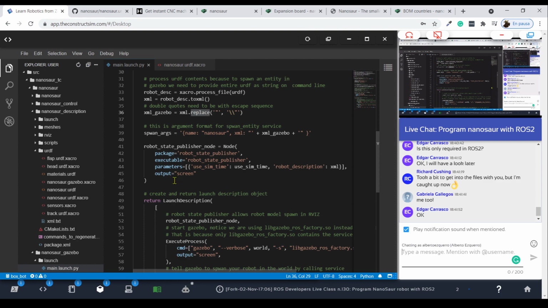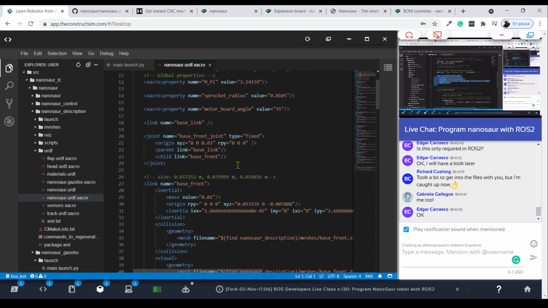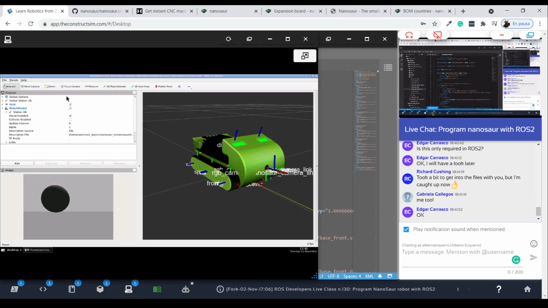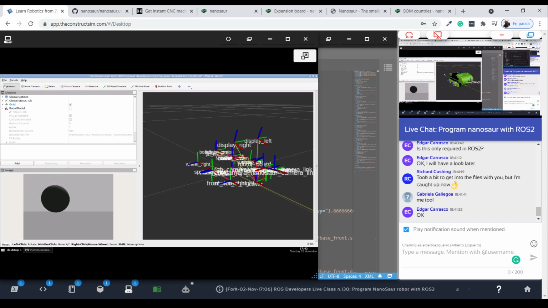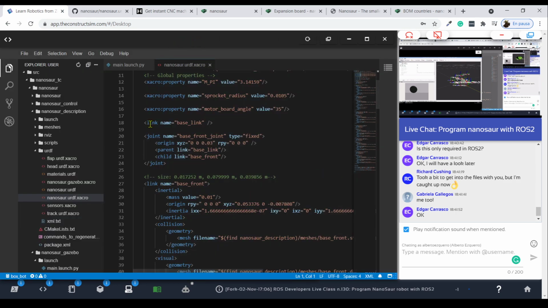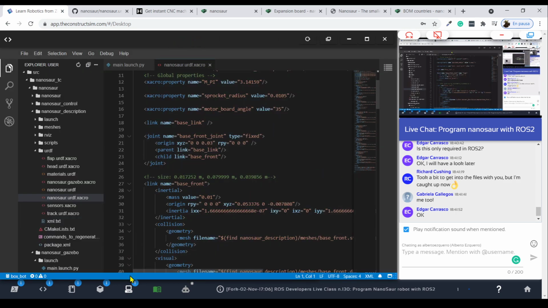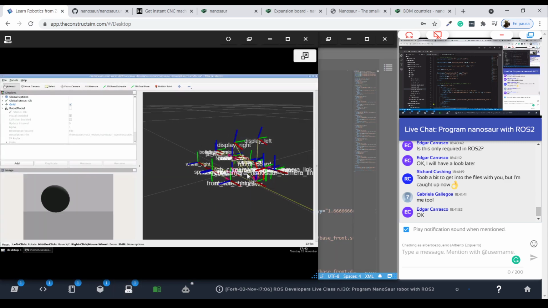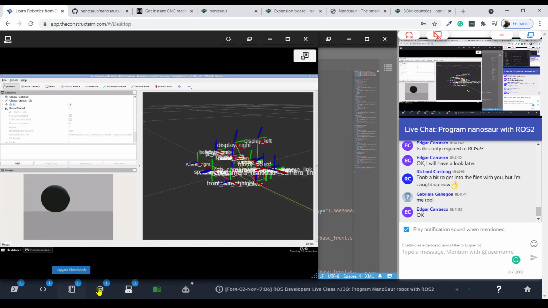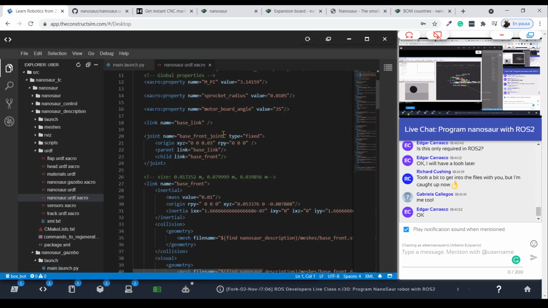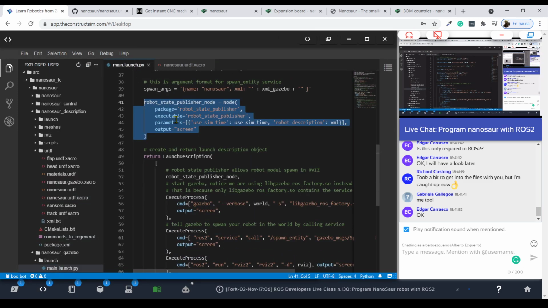Then, all right, here we are running the robot state publisher, whose purpose is to get the data from the URDF and publish all the TFs. This is the main purpose of the robot state publisher. So all these TFs that you can see here, the robot state publisher is going to read the data from the URDF and generate and publish all this TF data. So let's keep moving forward on the file.